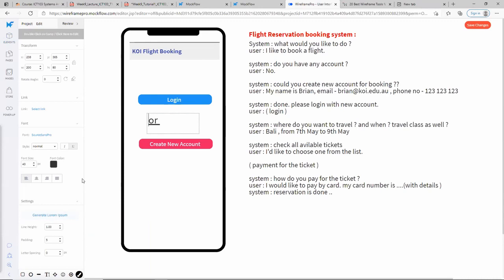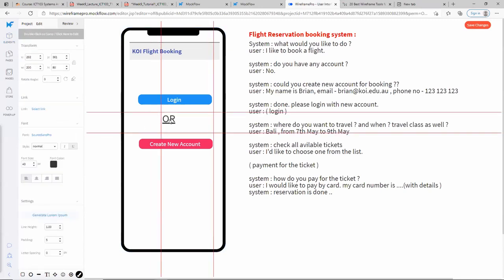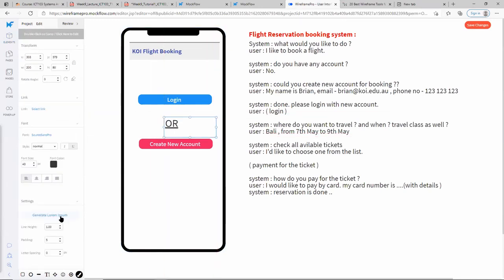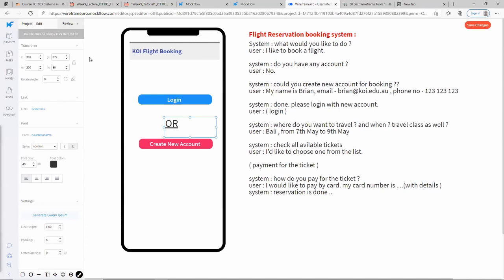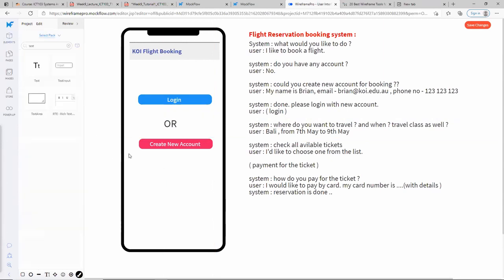Oh, I have the underline. I don't want the underline. Where's underline? Above the font color, there is underline. Yeah, just above it. A little bit above. Yeah, there. Good, thanks. Right, so there are two options. We can log into the system or create a new account.